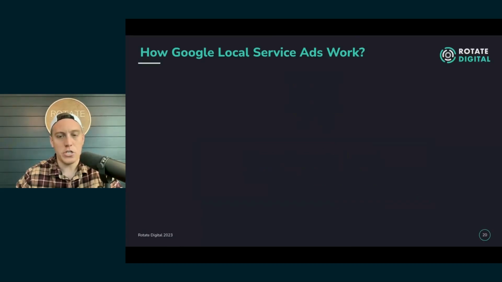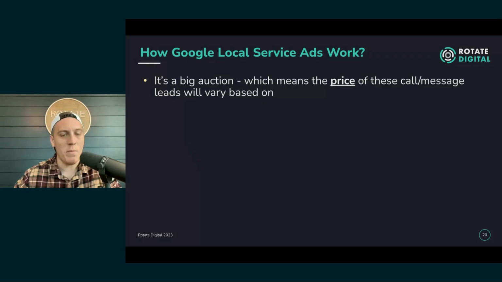This is key. And this is not just how Google local service ads work, but this is ultimately how all the advertising platforms on Google work. I'm curious how many of you know, but it is literally an entire big auction. And that's key to know when you're dealing with whoever you're using for PPC or pay-per-click. You need to know it's an auction. There are things that you bring to an auction, but ultimately it's an auction, which means the price of calls and clicks, and in this case Google local service ads, the price of these calls and messages and leads, is going to vary upon a lot of different factors. Because it's a big auction.